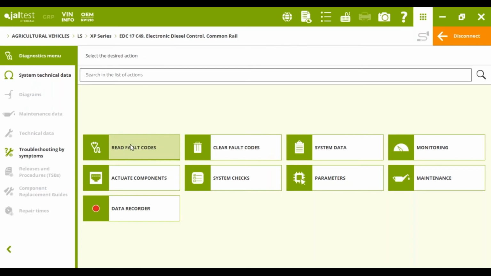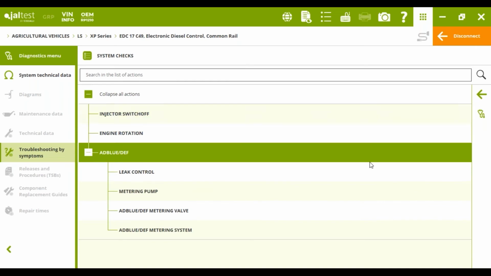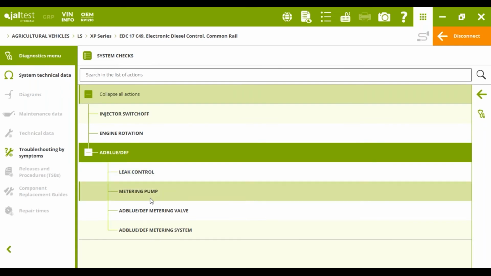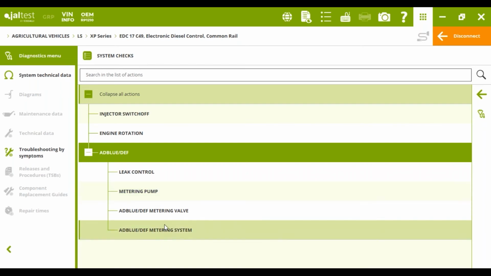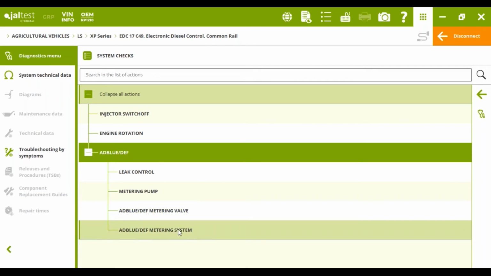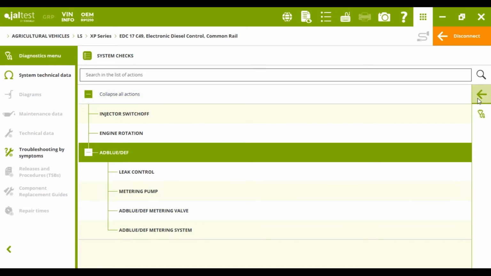So here we go, again, the same ones, but we want to see the system checks. Here we have the injector switch off or the cylinder cut out and the system checks for the DEF module. Very important, we have the leak control to check if there is any leak in the system. The metering pump, also to check the pump. We also have the DEF metering valve and the DEF metering system to check the whole system, while the metering valve will be just for the valve.